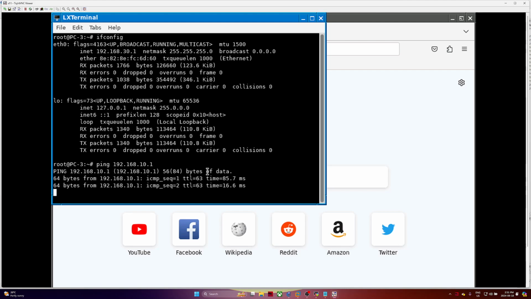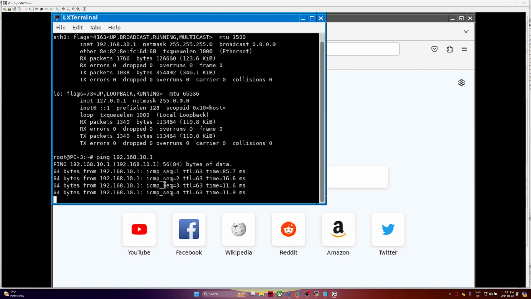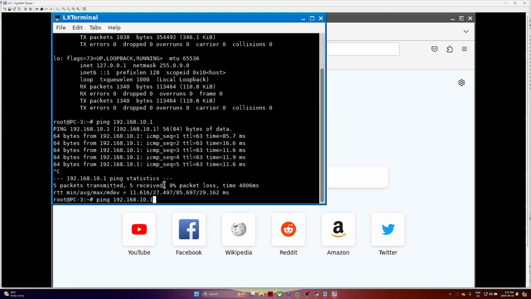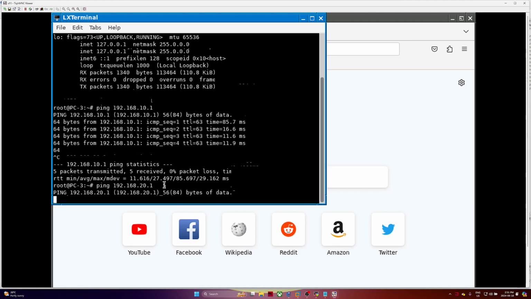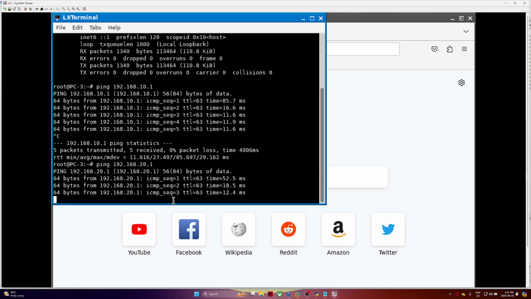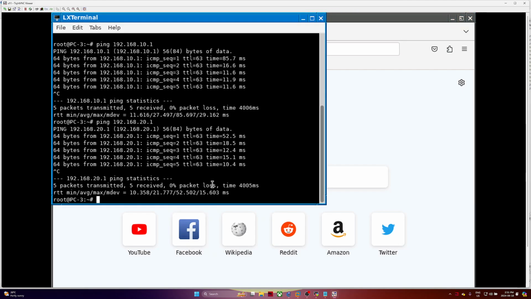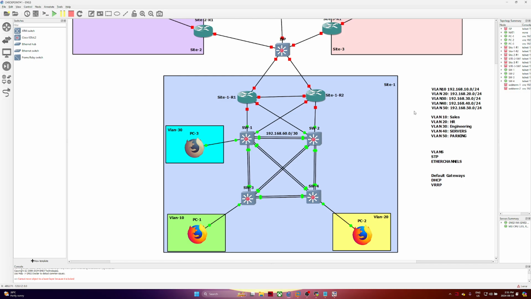And as you can see, we got a reply from 10.1. And if we try pinging 20.1, here we go. We have replies from both PCs from different VLANs. So that's how we do inter-VLAN routing as well. Now that covered inter-VLAN routing. We did default routers, default gateways. We did DHCP and VRRP.